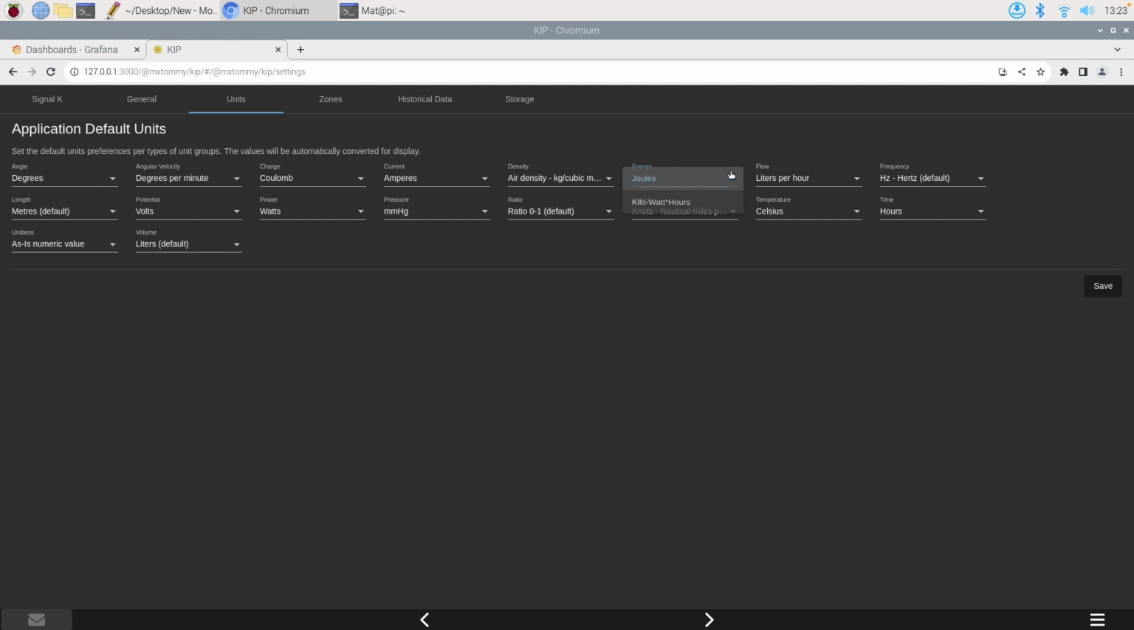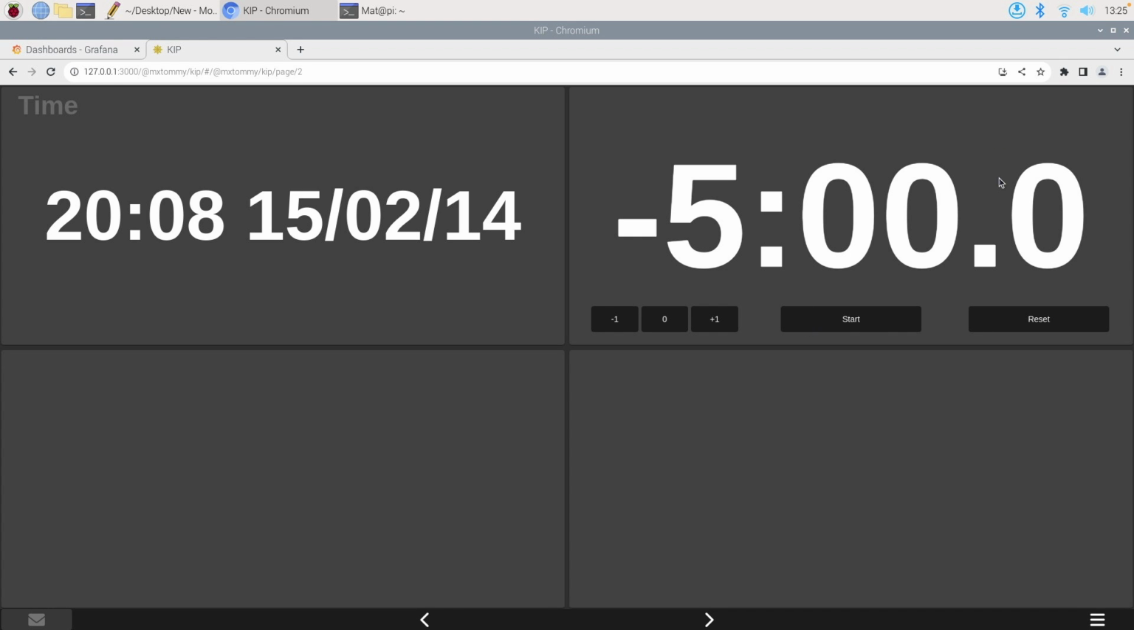In terms of energy, they have now added kilowatt hours. So that's a new option for displaying data in kilowatt hours. And there's also a new race timer display that was introduced in version 2.